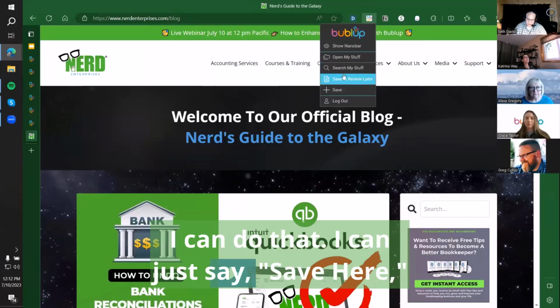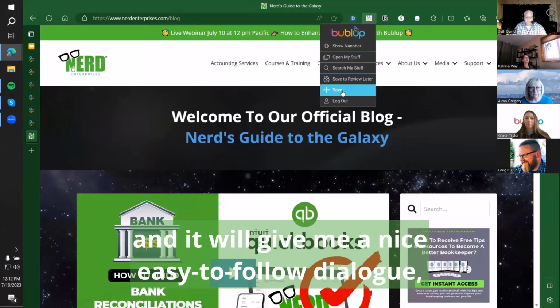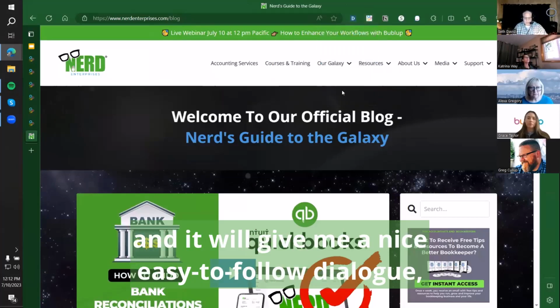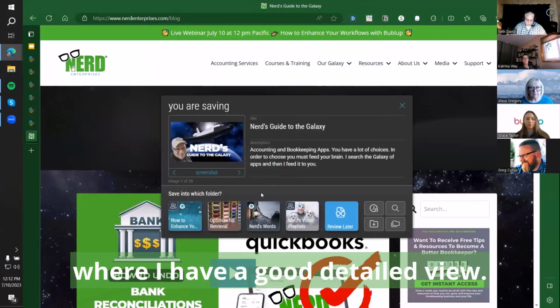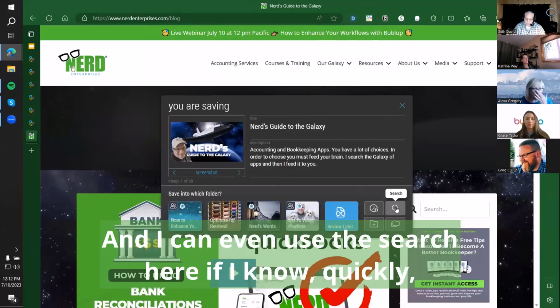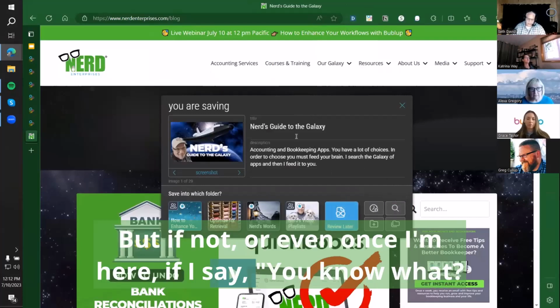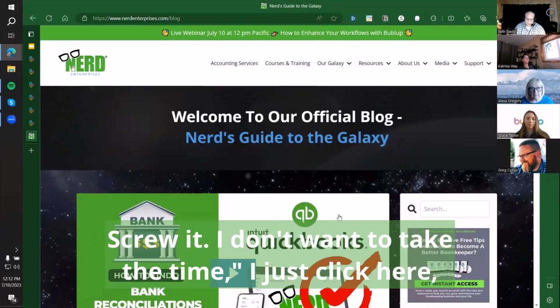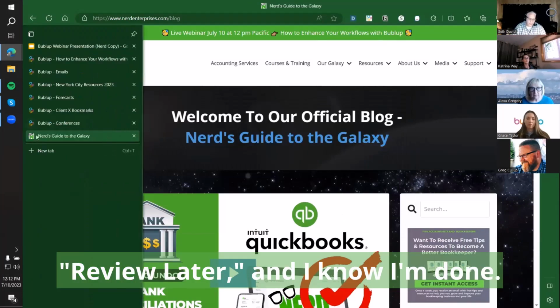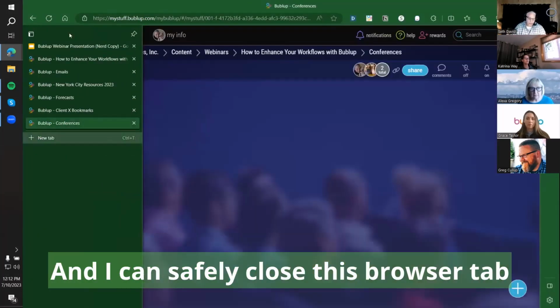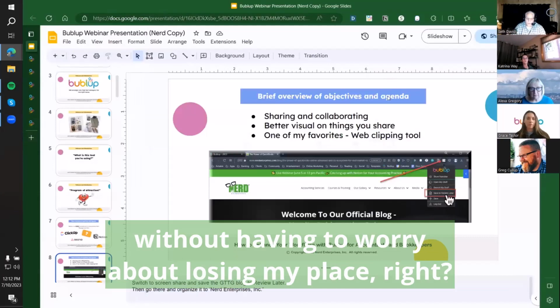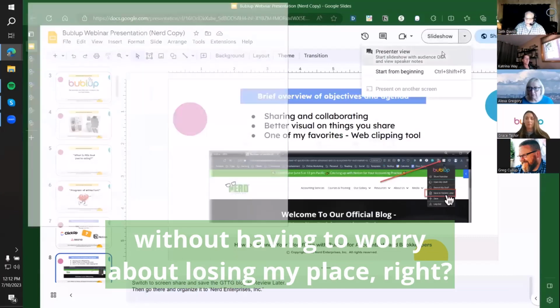I can just say save here, and it will give me a nice, easy to follow dialog where I have a good detailed view. And I can even use the search here if I know quickly there's a folder I want to put this in specifically. But if not, or even once I'm here, if I say, you know what, I don't want to take the time, I just click here, review later, and I know I'm done. And I can safely close this browser tab without having to worry about losing my place, right?